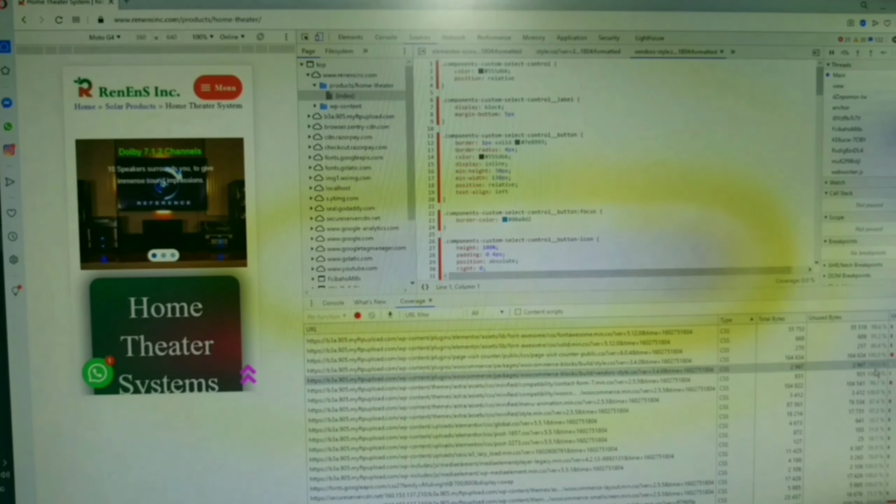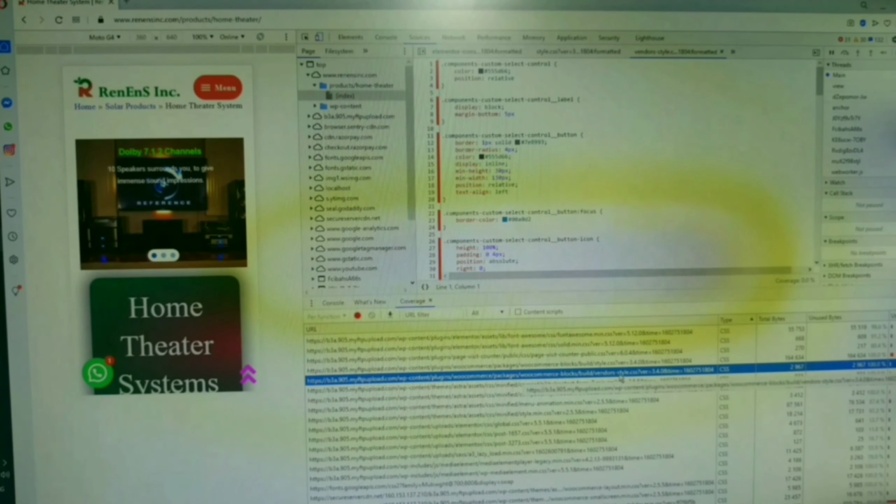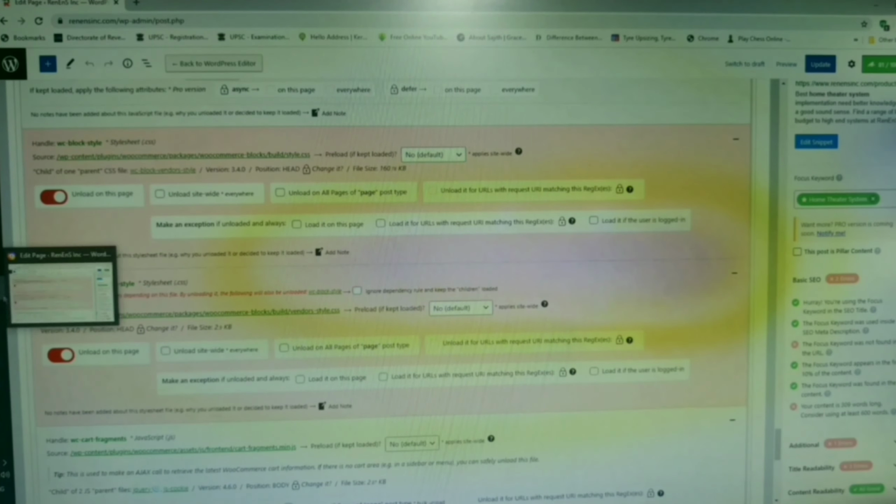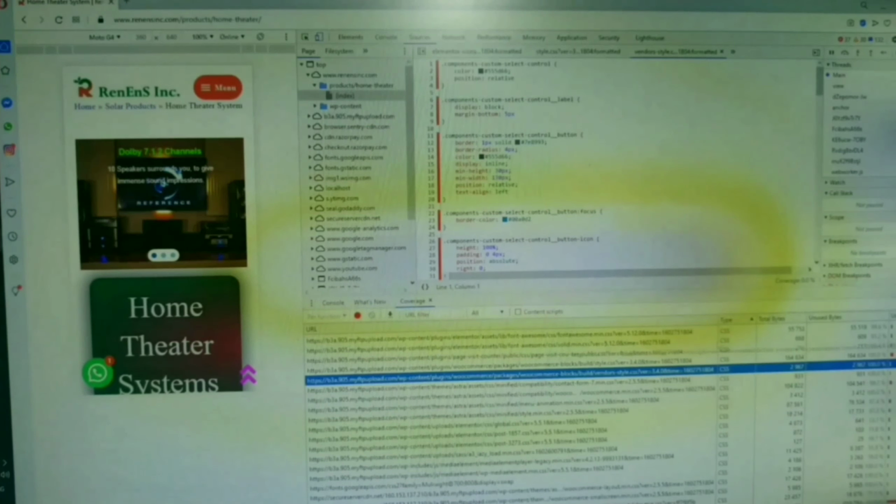Okay. Now the other one. This is also from WooCommerce, vendor style. Vendor style, where is it? Yeah, I actually wrongly disabled this vendor style earlier. This one has to be disabled, so I will disable this one also. Now the build style.css as well as the vendor style.css have both been disabled for this page only.